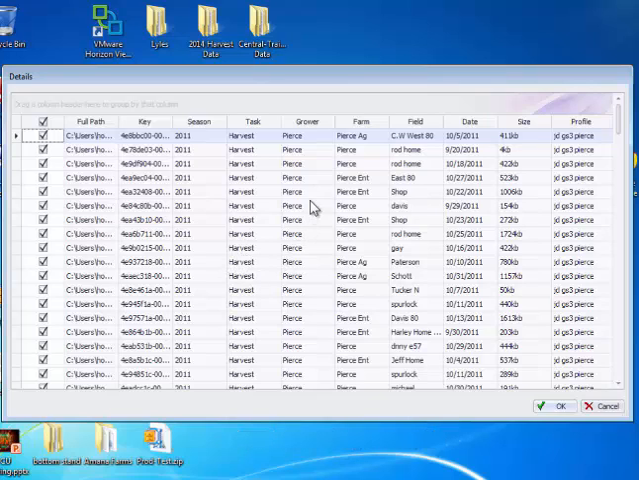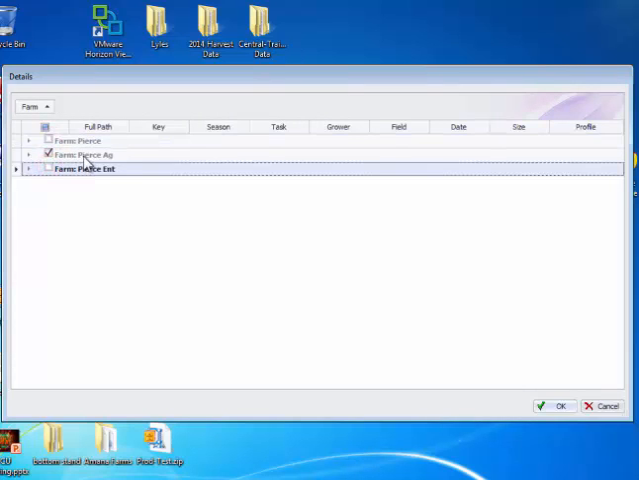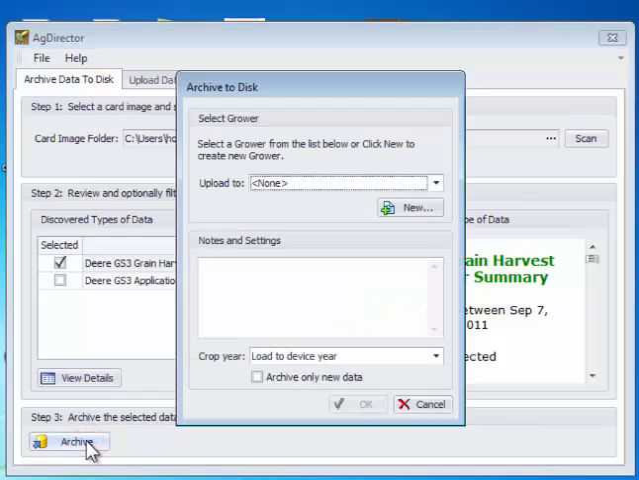When you get to the Details tab, you have the ability to sort the data based upon any of the headings you see here by simply clicking and holding and then dragging that into the sorting column. In this case, if I only wanted to get data from the Pierce Ag farm, I uncheck these other two boxes, leave Pierce Ag checked, select OK, and now you can see here that I'm going to read 26 of the 162 yield files that were selected. When I have selected the data that I want to read into the system, I select the Archive button.